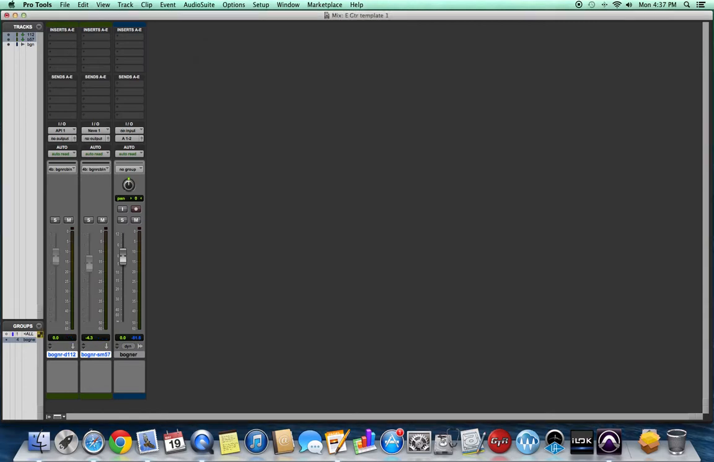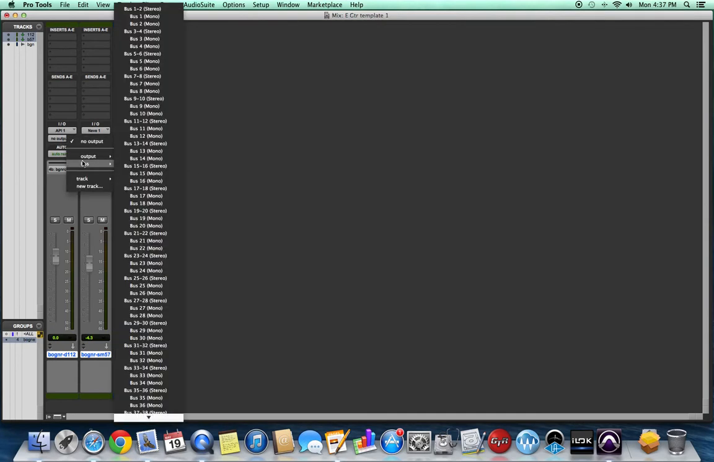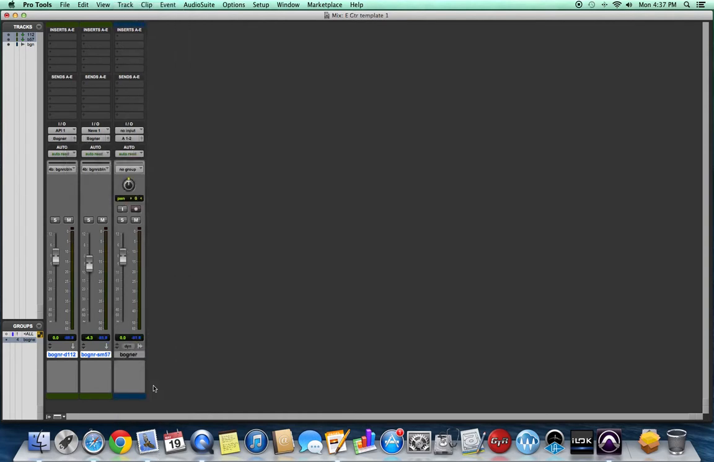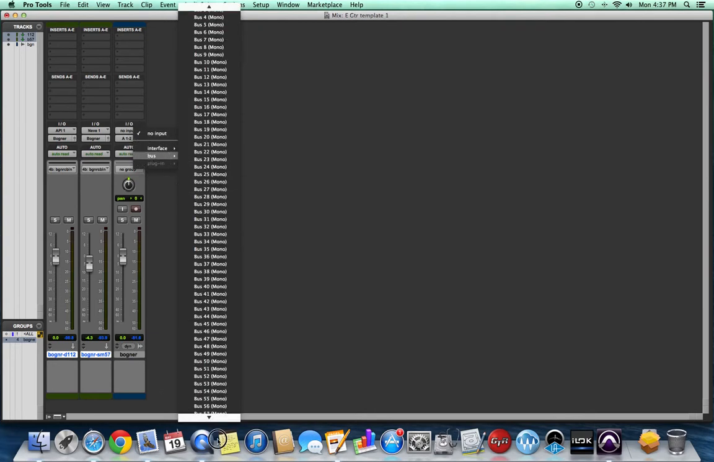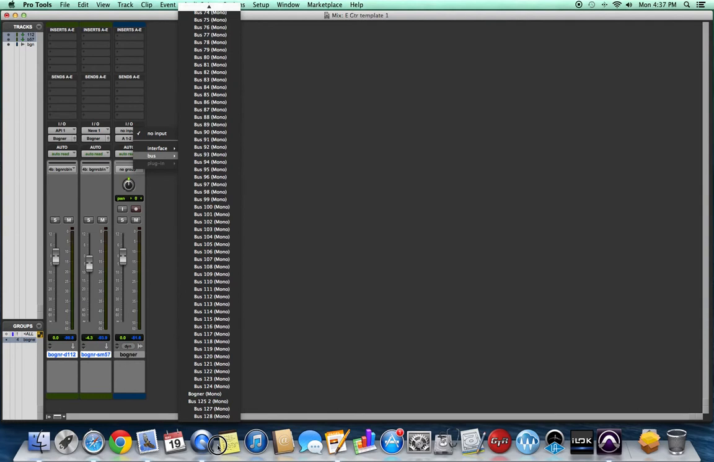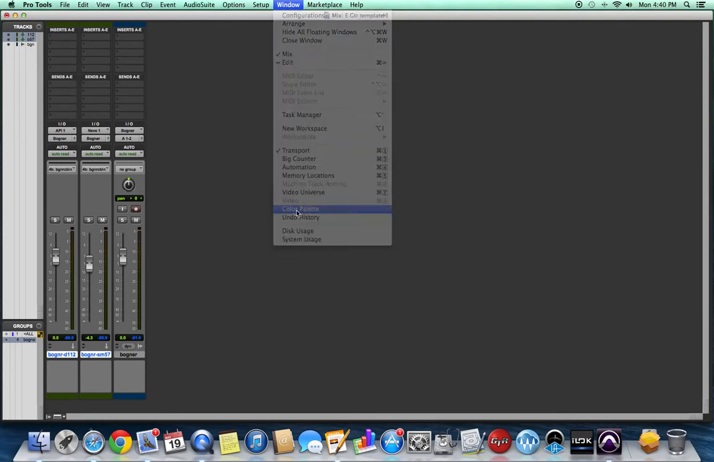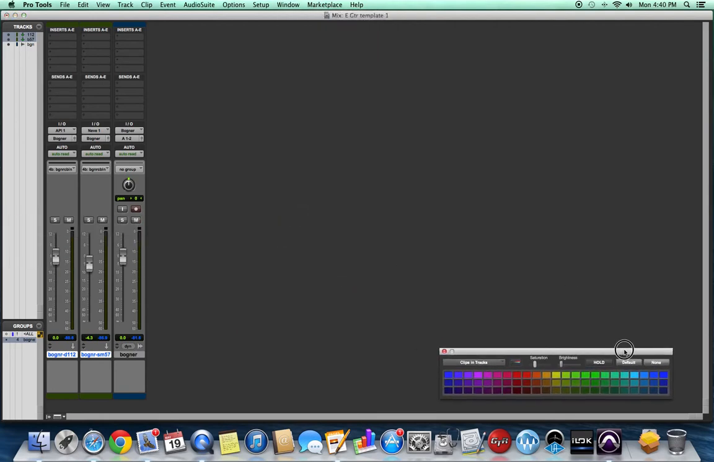Now I can assign the outputs of the 2 auxes on the Bogner cab to the Bogner bus, and I can assign the input of the audio track to the Bogner bus as well. So the signal path will follow: speaker cab, mic 1 and mic 2, into the 2 mic pres, into the auxes, then onto the audio track.